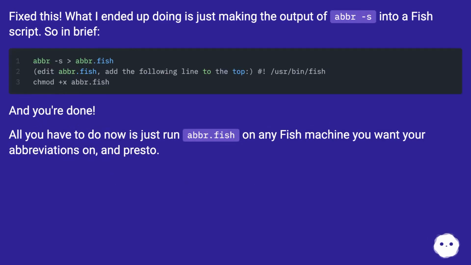Fixed this. What I ended up doing is just making the output of abbr -s into a fish script. So in brief. And you're done. All you have to do now is just run abbreviation.fish on any fish machine you want your abbreviations on, and presto.